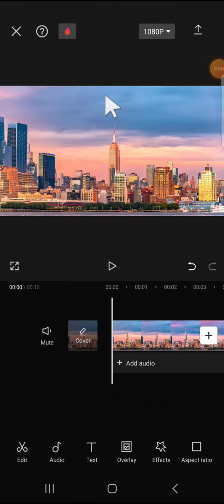In today's tutorial, I'm going to show you how we can easily add a photo on the top of our videos in CapCut mobile. Alright guys, here I have created a project in my CapCut application. Then here I have imported my video to this CapCut project.